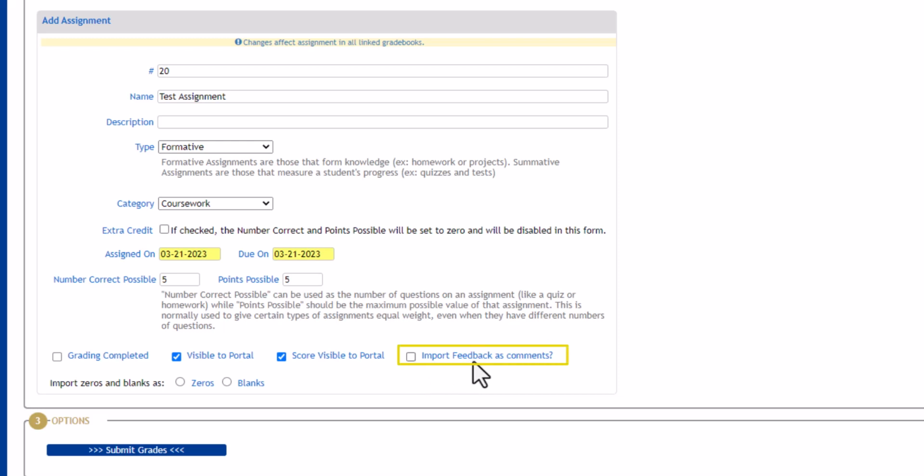First, if you have feedback, you saw that I added some feedback to students. You're going to want to select this check here. And then what that's going to do is that it's going to import the feedback that I added in Teams into the comments in Aries for the students and parents to see. You're also going to want to decide whether or not you want grading to be completed, just like you would in Aries. And then lastly, you're going to want to tell PowerTeacher what to do with students who haven't submitted this assignment. Do you want their grade to go in as a 0, or do you want their grade to be a blank in Aries?